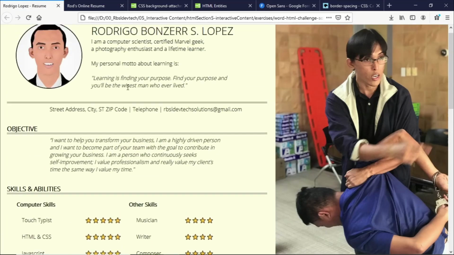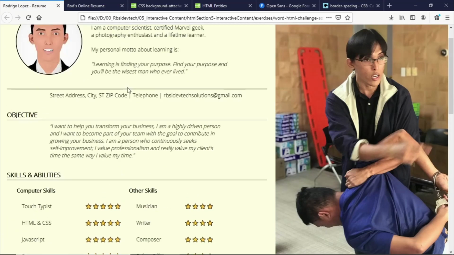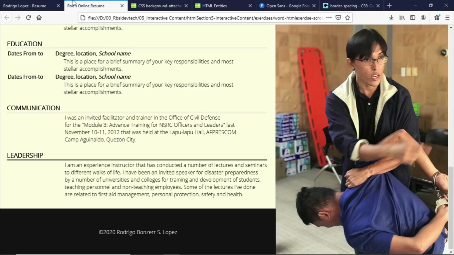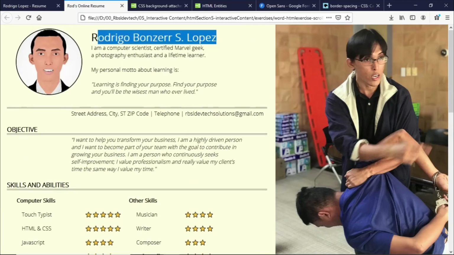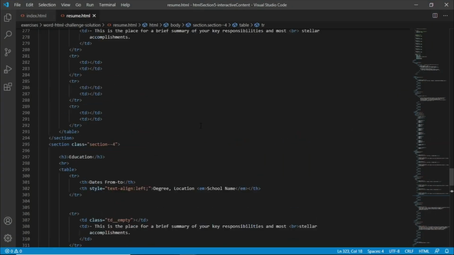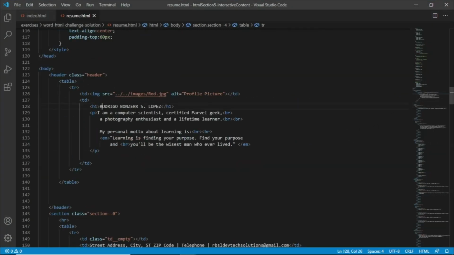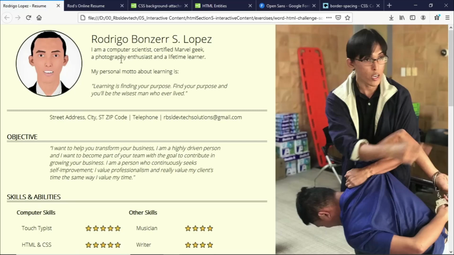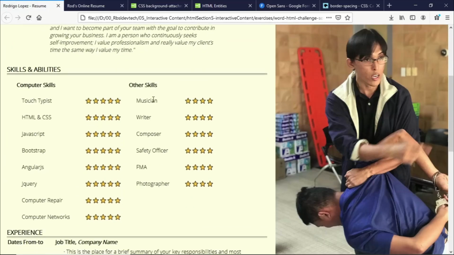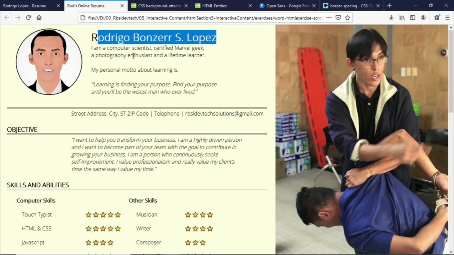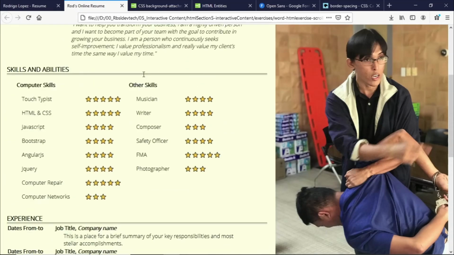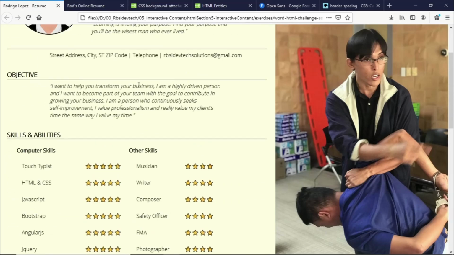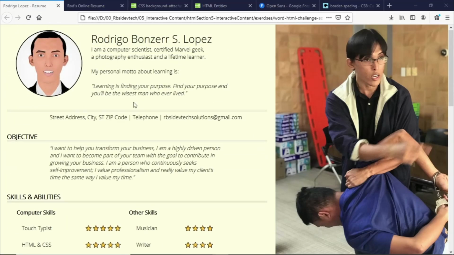So I'm hoping you learned a lot in this session, and we can actually replace this so that it will look like this one. You can just go back to your code editor and not just use the name Rodrigo Bonzer S. Lopez. And again, guys, you don't need to be totally copying the things that I'm doing here. I just wanted to show you how I built this site here. And now we were able to copy the site here.